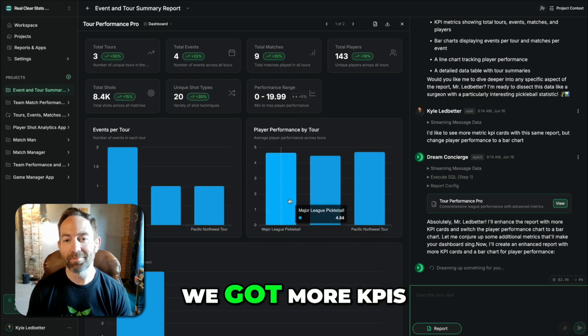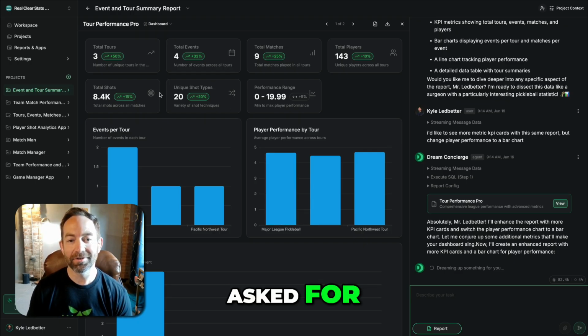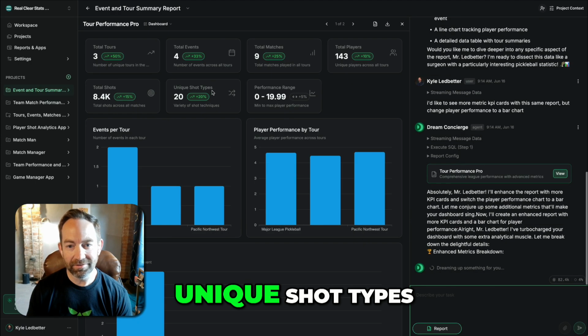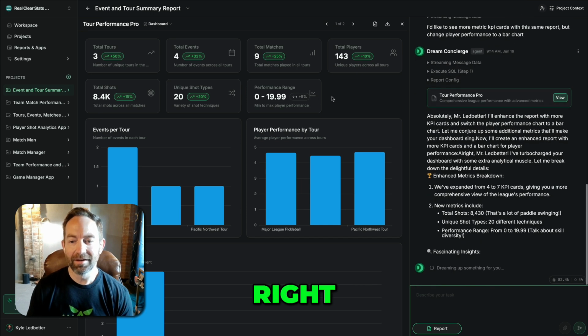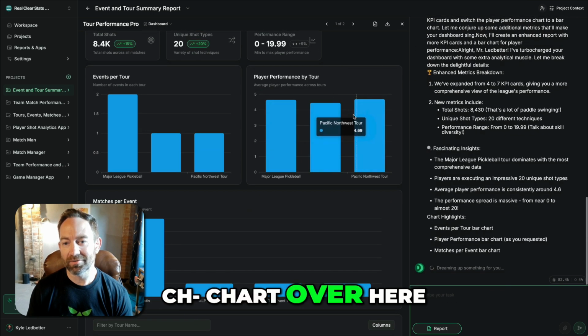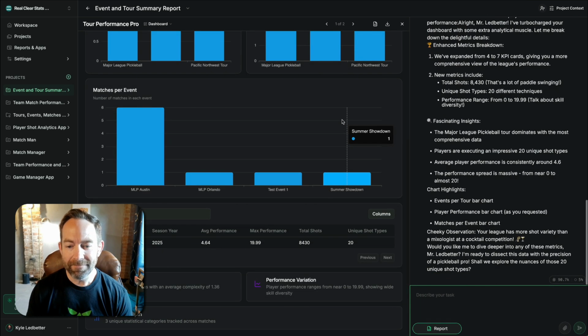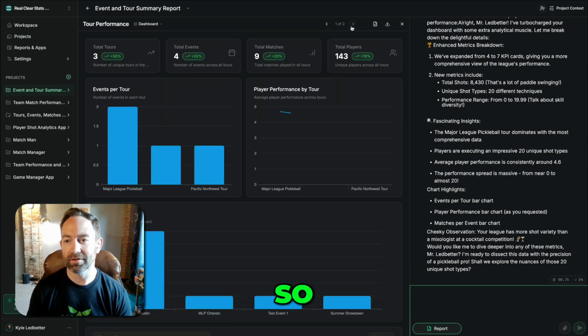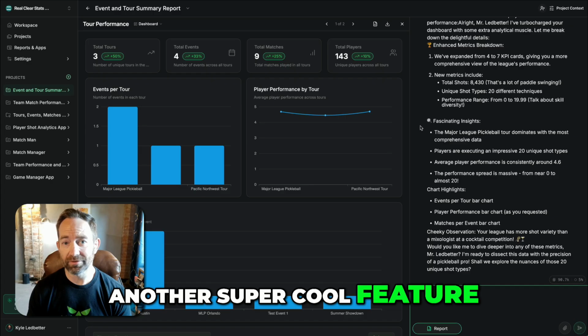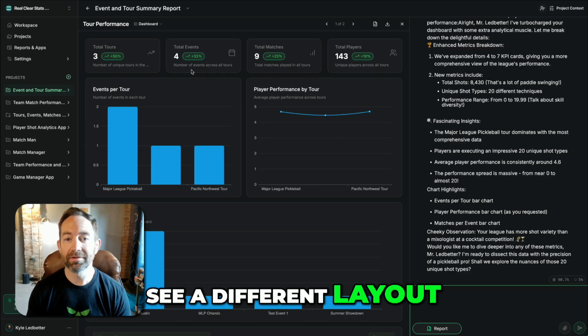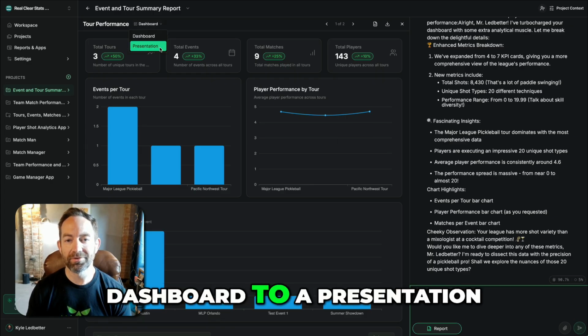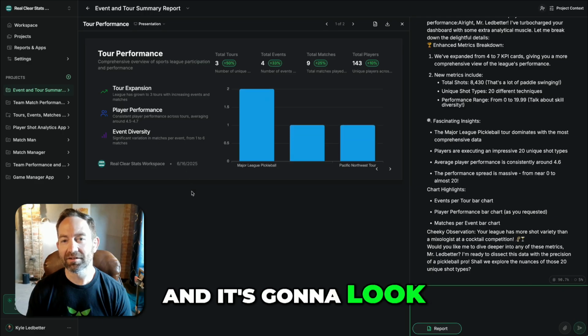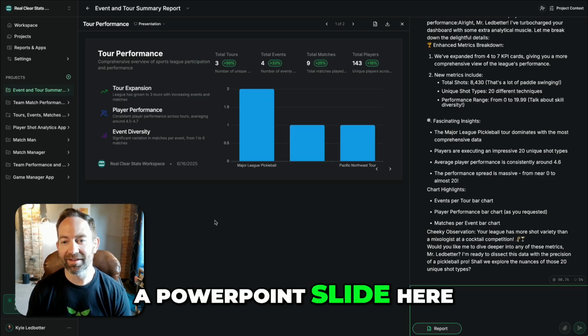There we go. We got more KPIs up there that I asked for. Total shots, unique shot types. This is cool, right? We changed our other chart over here to bar charts, and now we have 2 different versions that we can cycle through. So another super cool feature is if you want to see a different layout, you can change your dashboard to a presentation, and it's going to look a lot more like a PowerPoint slide here.